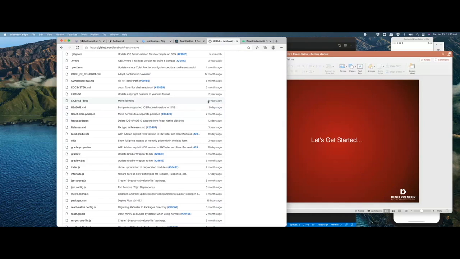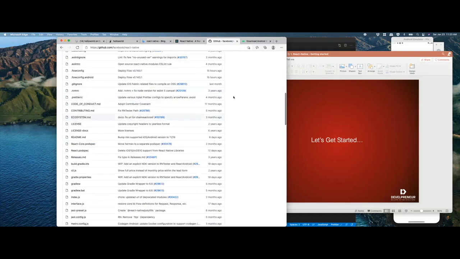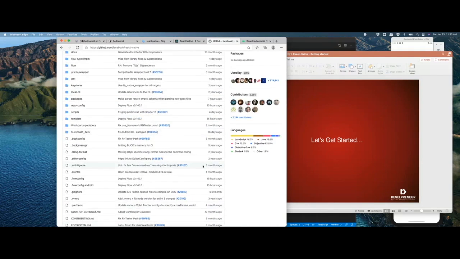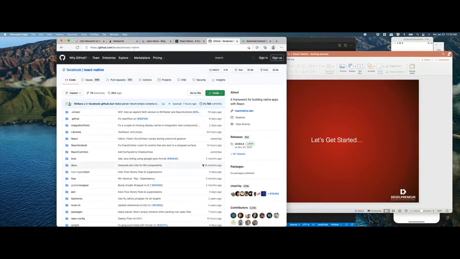It looks like React Native maybe has been around for 6 years, but the updated copyright is like 2 years ago. So I would probably say it's become very popular in the last 2 to 3 years. Again, it was probably more for Facebook internal use, and once they got most of the bugs worked out, they probably opened it up to the public.